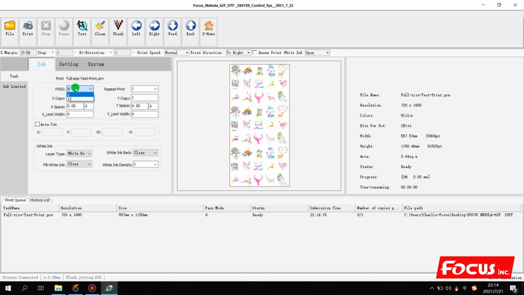So printing on DTF, we can choose different modes. If we want high printing quality, we choose 12. If we want to print fast, we choose 6 pass. And then repeat print, we can print the same image by 1 copy or 2 copies. The X copy means along the X axis. If your job is more than 60 centimeters, we can put more copies. The maximum width cannot be bigger than 60 centimeters.